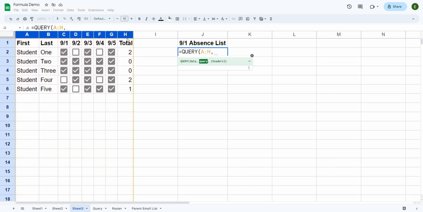And then I'm going to hit a comma, and now to type in the query language, you're going to do a quotation mark, and then again select, because we want it to select some names. I'm going to reference the columns A and B because I just want a list of students. So I'm going to do select A and B, and then you're going to say where, because this is where I'm telling it to look for a certain parameter.